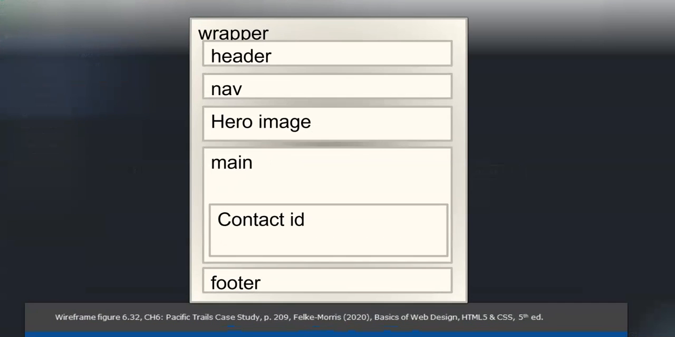So let's start with a wireframe. What is new? Back in chapter 5, we had a wrapper, but we didn't do anything with it. Now we're actually going to have a wrapper around the rest of the elements that's still inside the body. So the wrapper is basically going to be a background for all of the other elements contained. The other change here is that the hero image is no longer called divider with large image. Now it's actually called the hero image.